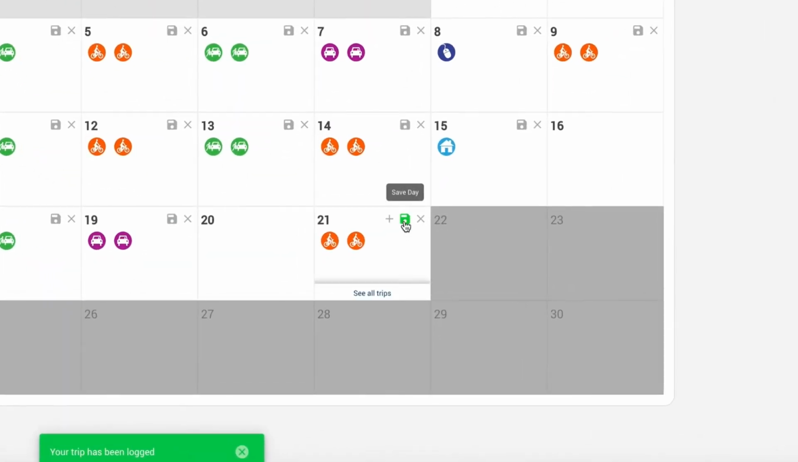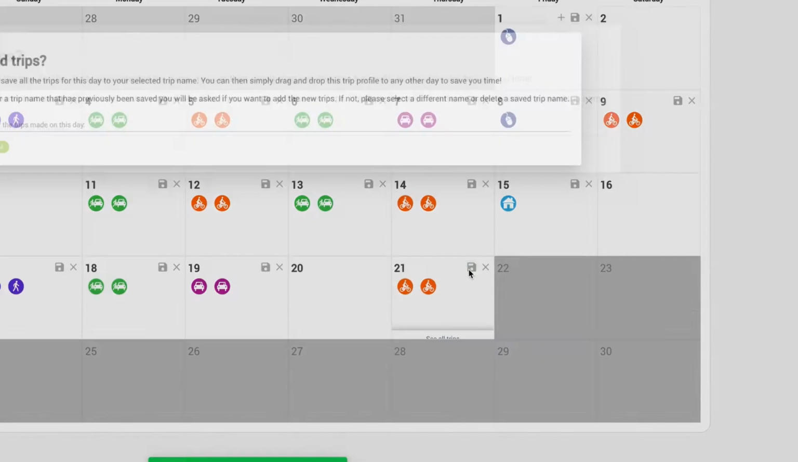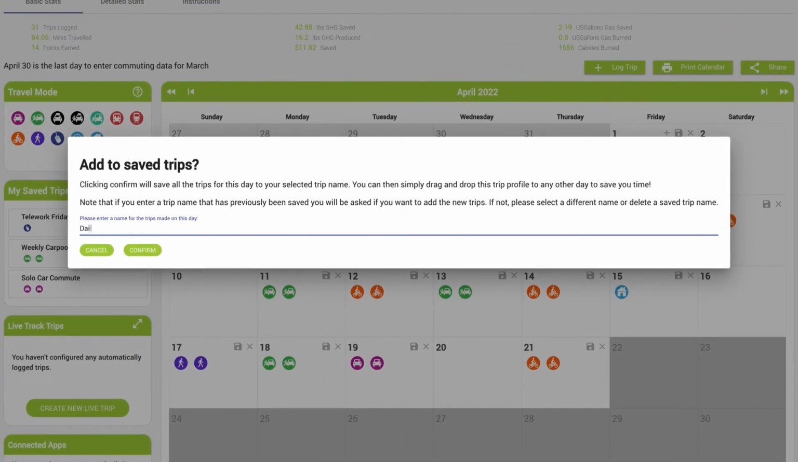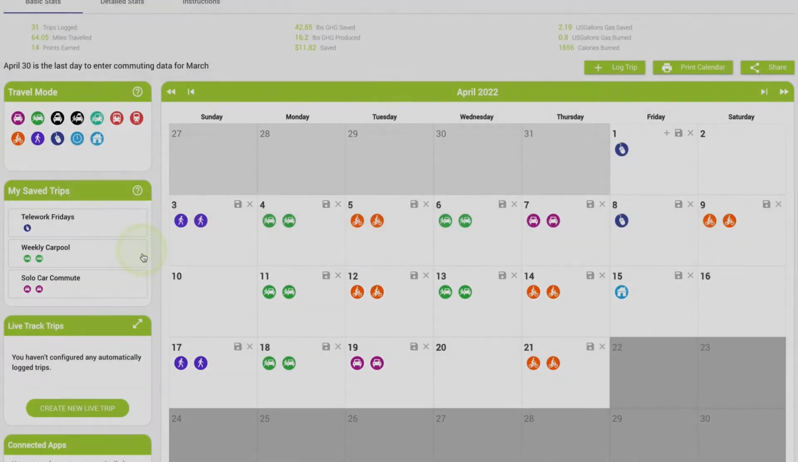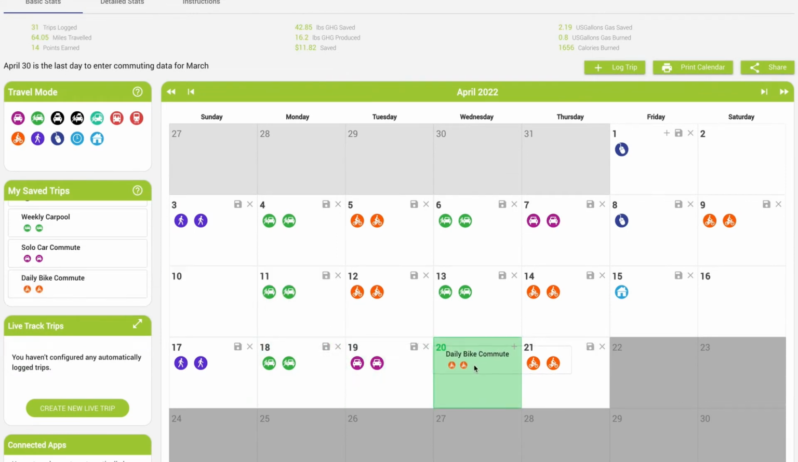Consider saving the trip by clicking the Save icon in the top right corner of the calendar date. You'll be able to give it a name before confirming. Going forward, you can simply drag your saved commute to the calendar for added convenience.